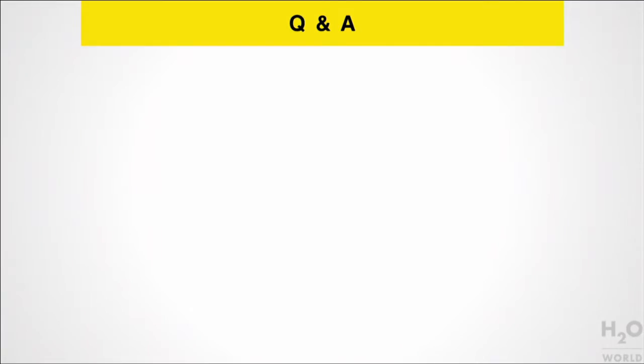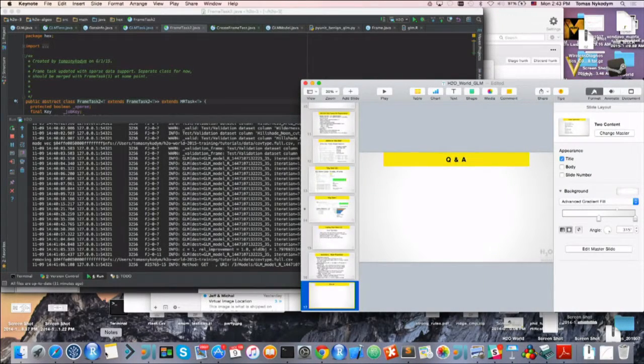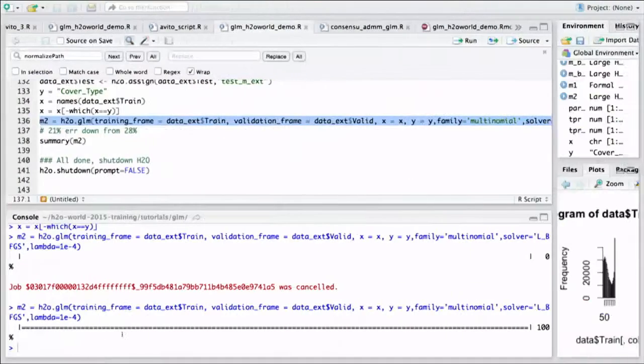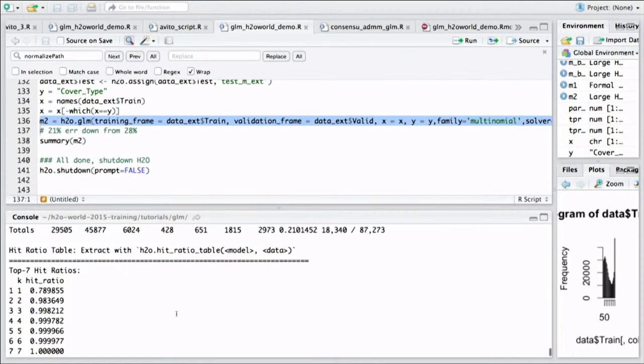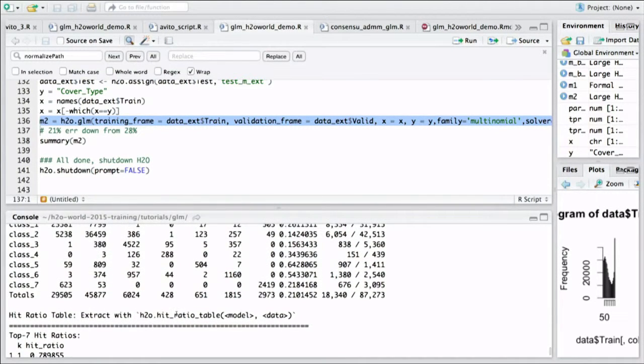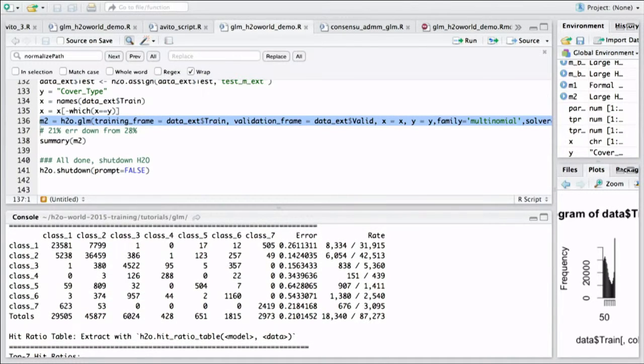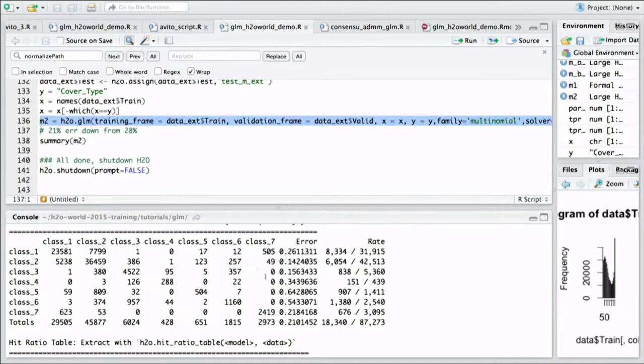OK, so that's it for my slides. And let's get back to our model. OK, so this time we get the model. It actually wasn't canceled. Again, I'm gonna look at the confusion matrix for the multinomial on the test set, and we got 21% error, which is down from 28% error before. So we improved the model again, even in the multinomial case, which is expected because they are really similar models. This is just an extended model of the binomial one.